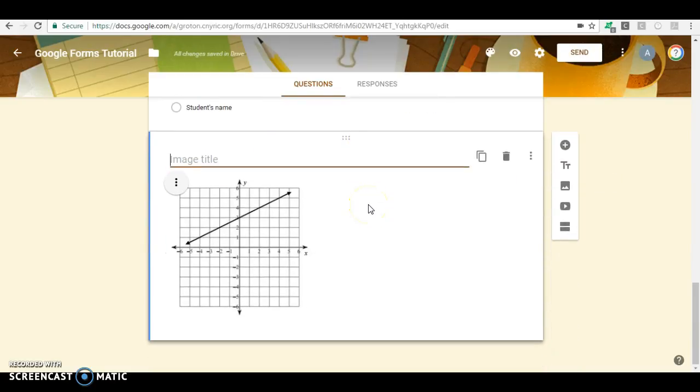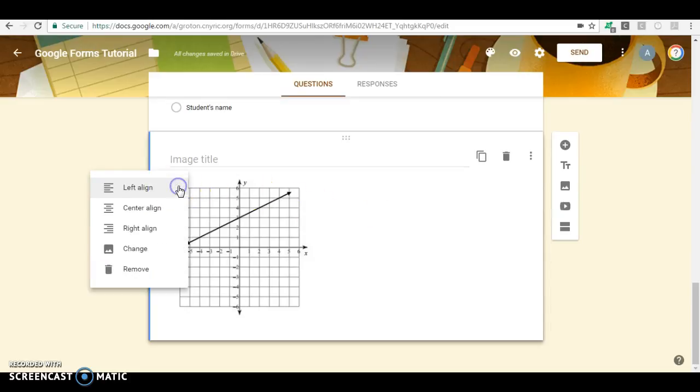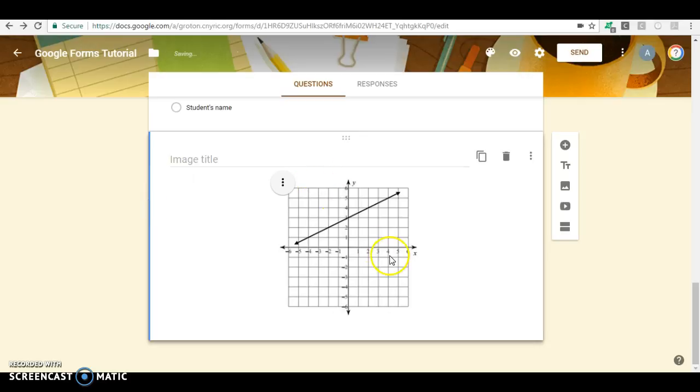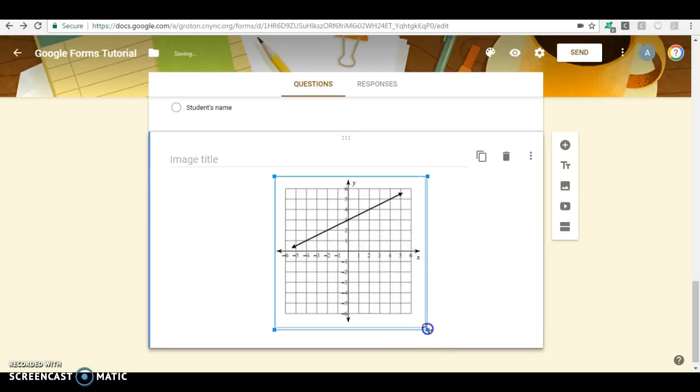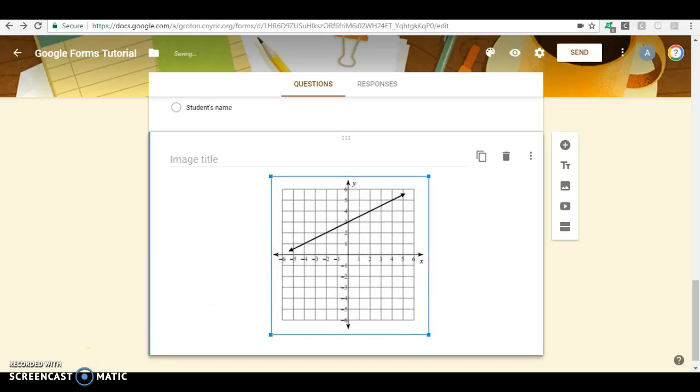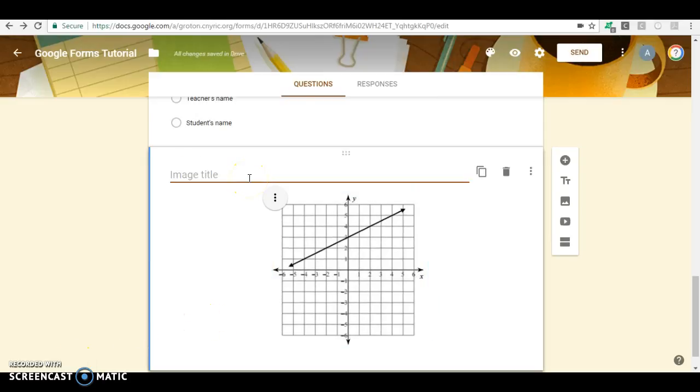Now, I don't really like my stuff being left aligned, so you can change the alignment by going to these 3 dots. I like center aligning it, and you can also change the size of it too. So I'm going to go ahead and put directions where it says image title. I'm going to want students or somebody filling out this form to fill in 3 questions based off this image.